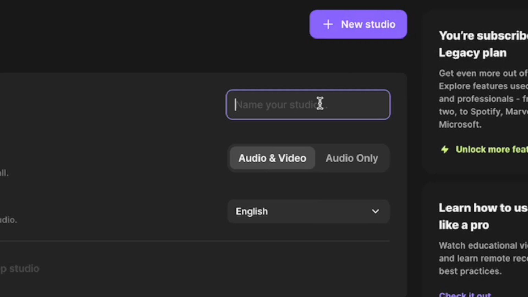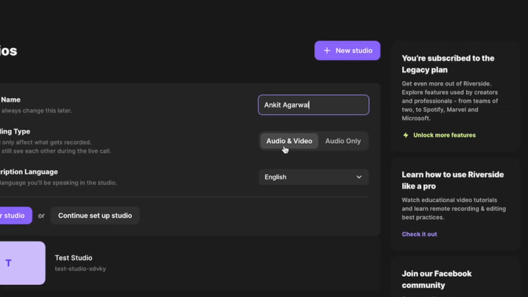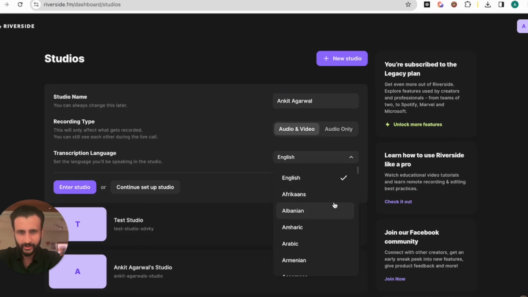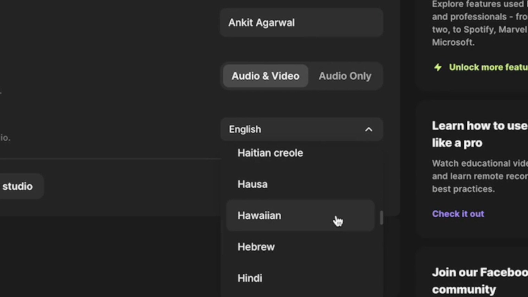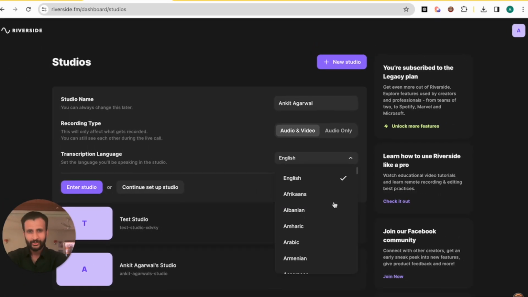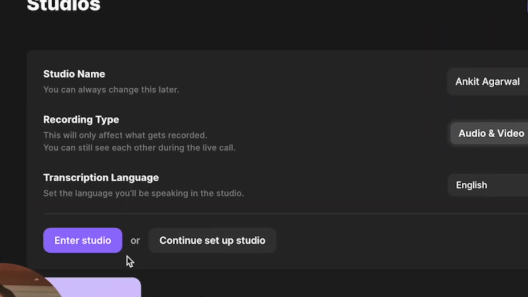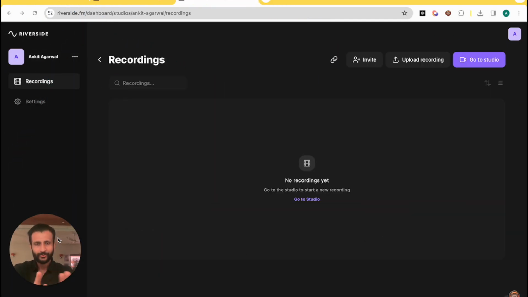So just come here and name the studio. Select the reason to use the studio. Select on audio and video. Transcription language. Just come here and click on this. And you have more than 100 languages available to select. So I'll stick to English. And once you've set all of this up, just enter your studio. So here my studio is ready.